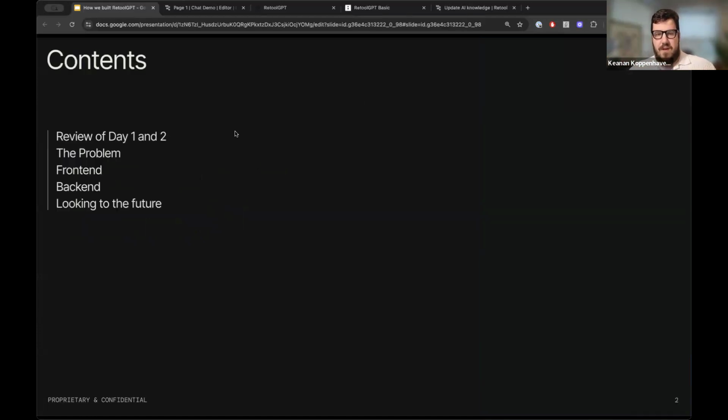So here's an overview of what we're going to be looking at today. We're going to do a very quick review of what we learned in the first couple of days. Those topics build on each other and are pretty important for what we're talking about today. For the folks that weren't here, we'll briefly talk about the couple things that we learned there. And then we're going to go into the problem that led us to build this in the first place. We're going to take a look at some of the front end pieces, some of the back end pieces, and then we're going to look at what the future of this tool looks like.